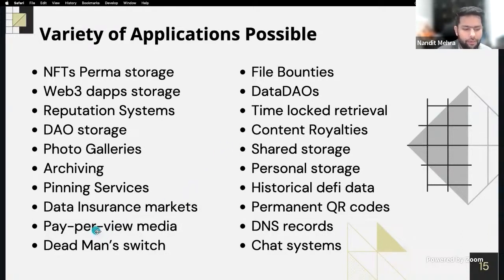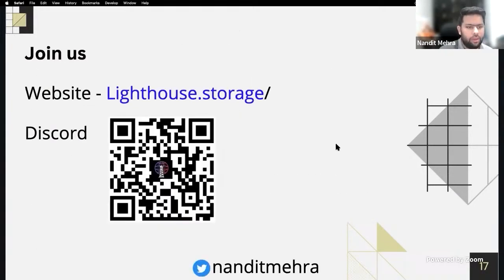But if you want to try something like pay-per-view media or time locked retrieval, those things can be interesting to experiment with, or you can use it generally for your DAO storage or NFT storage if you are using any of those ideas in your project.